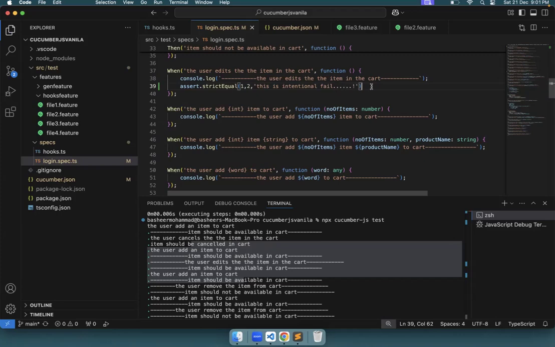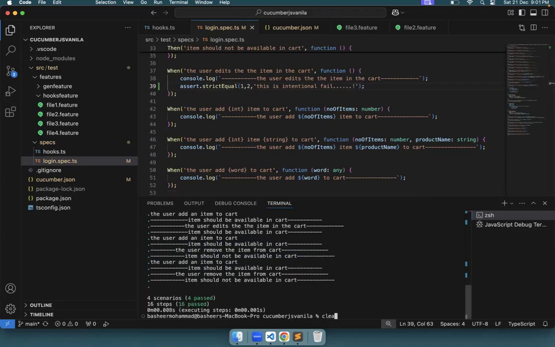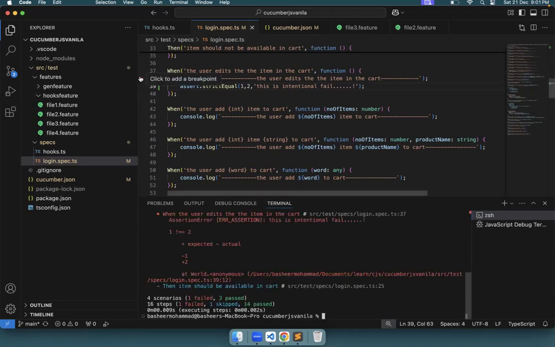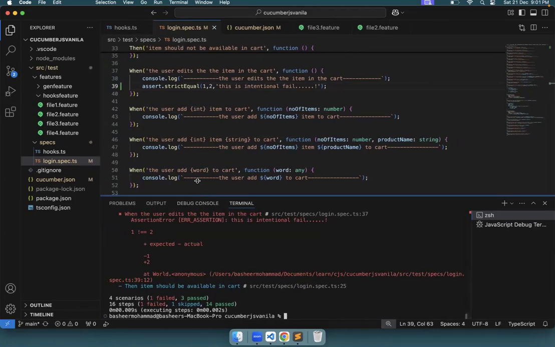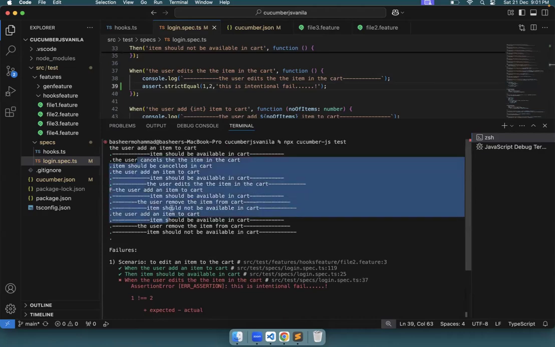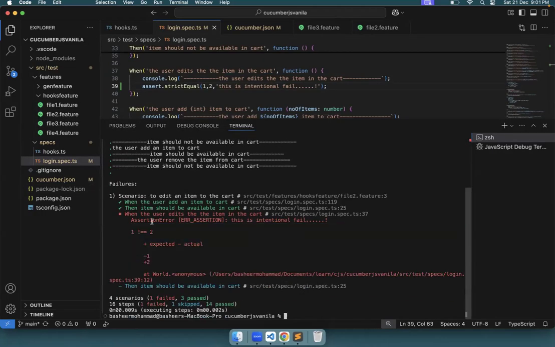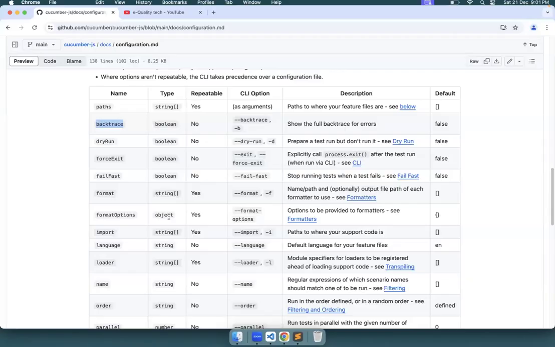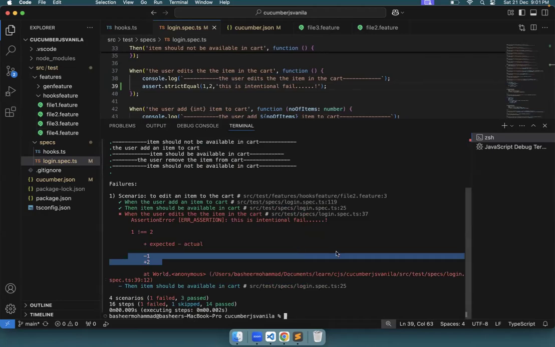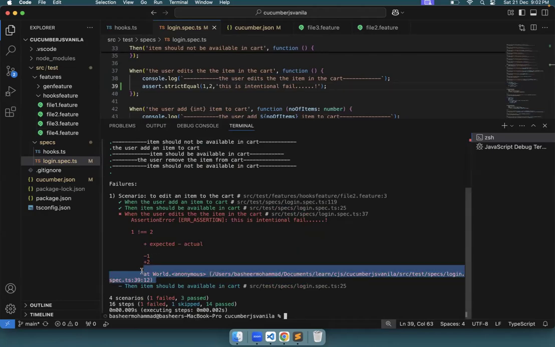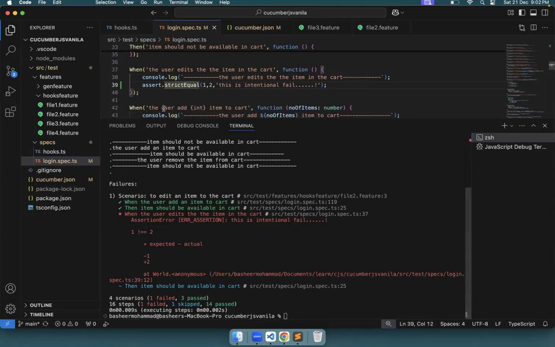Now let us try to run the program here. Clear. Observe here, everything got executed, all four feature files, all four scenarios. Only one step failed, and you see the difference over here. This is the intentional fail, one not equal to two, expected is one, but I got two, something like that. That should be fine. Now if you take a look at the error log, you do not have much information. What it has told you is where exactly it is failing. That's it. Even further, there is no stack trace.